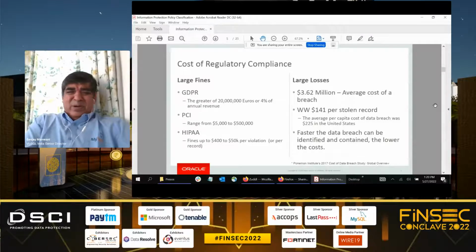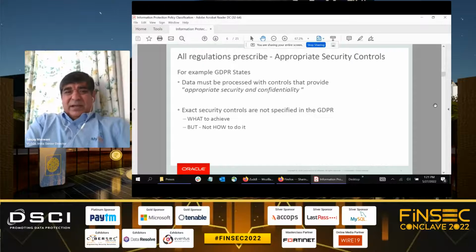We are talking about millions of dollars, 4% of revenue, $500,000. HIPAA has all kinds of crazy numbers. And if there are breaches, we are talking about 3.62 million per breach that it costs. If it is US, then it is $225 per record of breach that you have. So the faster you can find the breach, the lower the cost, basically. All these things talk about what in general needs to be done, but exactly how it needs to be done, how it is achieved, is totally up to you. So that is totally your call.